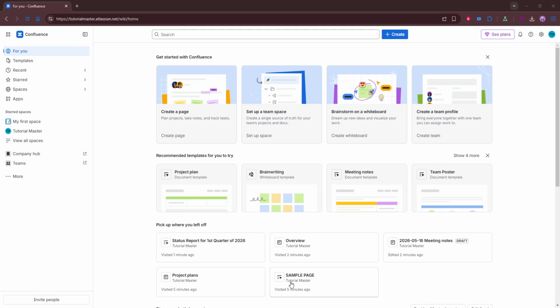Before making changes, make sure you have space admin permission. An easy way to verify: look for space settings in the left sidebar or the space menu. If you don't see it, you likely don't have the required access and will need an administrator to grant it.